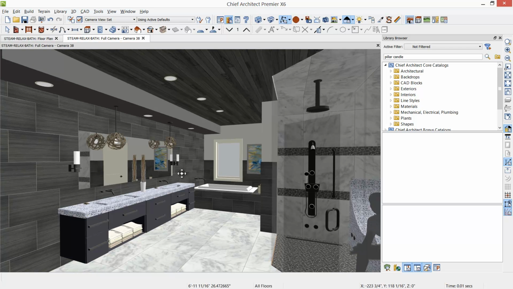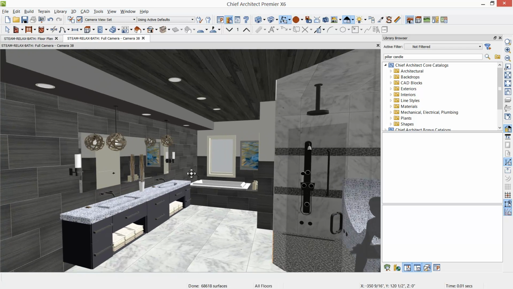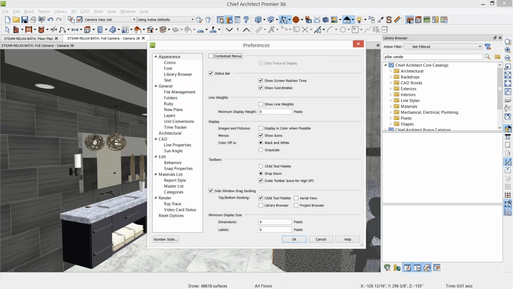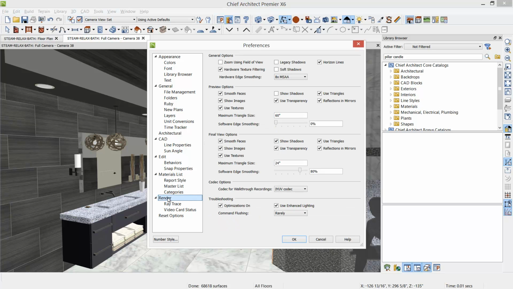And while I'm in this view, notice how, as I'm rotating around, I'm getting that mirror reflection. If you go into the preference settings and into Render, there is an option to use reflections in mirrors and also to show shadows. If I turn that option for mirror reflections off, all I'm going to see is a gray, dull surface in that render. But if you have reflections on, that's where you can turn that on and off.